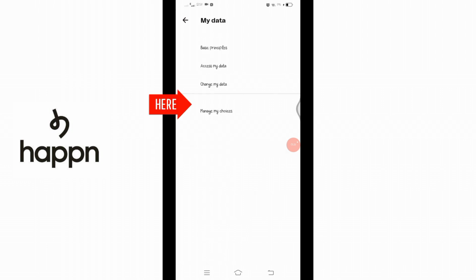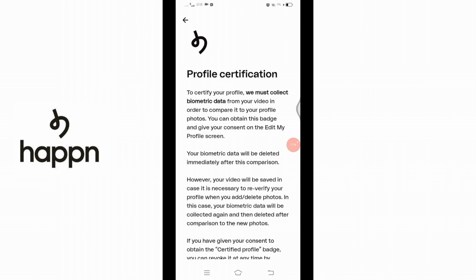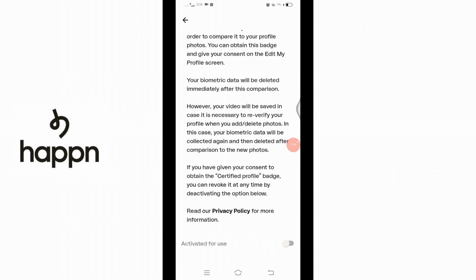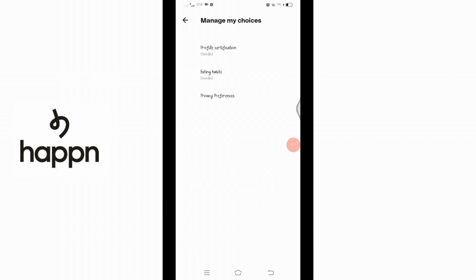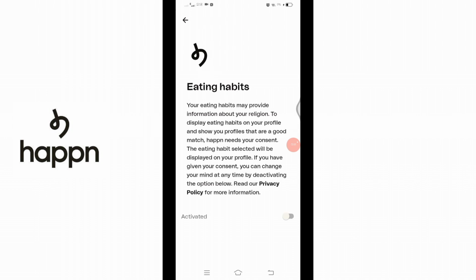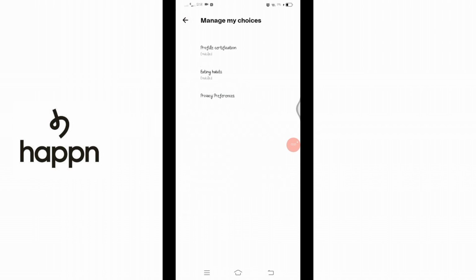Here you will see Manage My Choices option. Click on it. There you can see three options. Click on them and scroll down, at the very end you will see the toggle button. You can activate it if you prefer. Similarly, select other options and repeat the same process. In this way, you can manage choices on Happn.